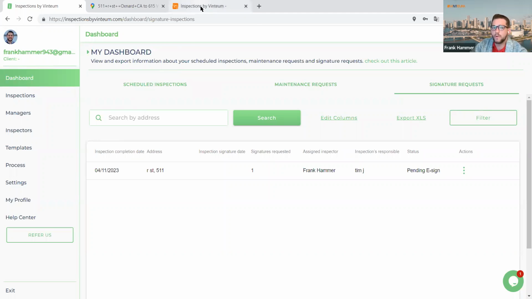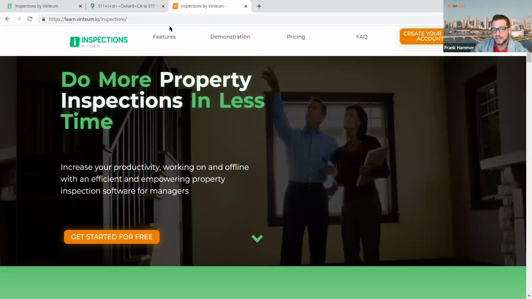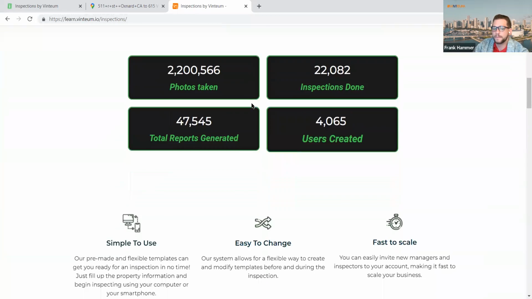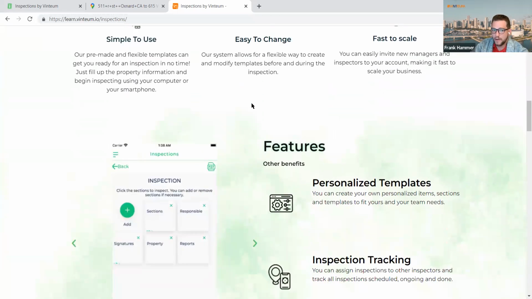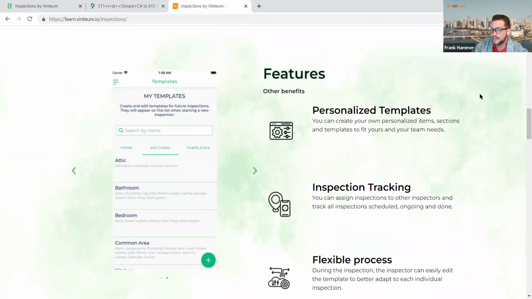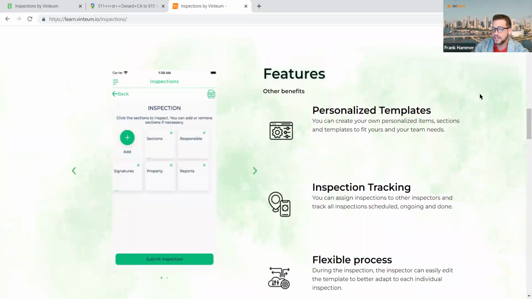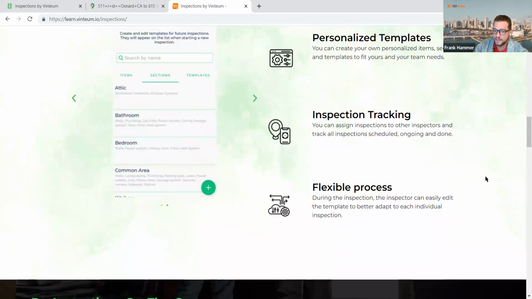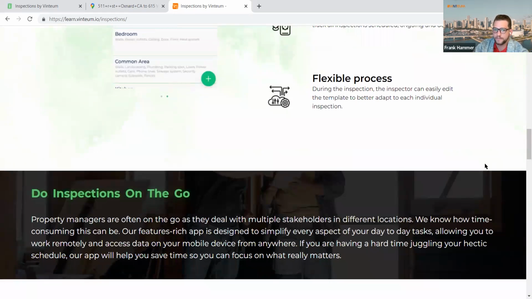If you want to learn more, I would recommend going to learn.vinteum.io/inspections. Here you can sign up for a free account. As I mentioned, we do have a 15-day free trial. You can see some information about our tool. It's simple to use, easy to change, fast to scale your business. Some of the features at a glance: personalized templates, as I mentioned. You can track your inspections, and we have a very flexible process for the individual inspections.